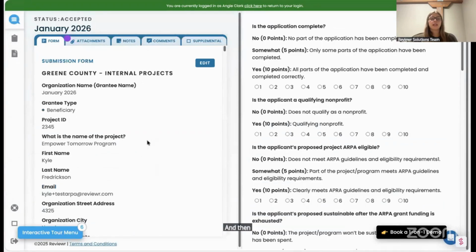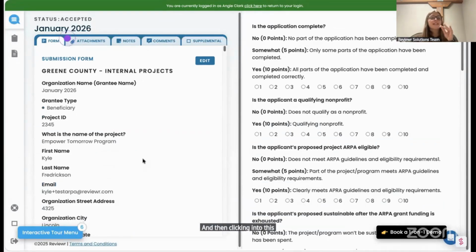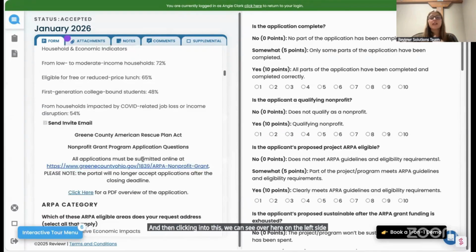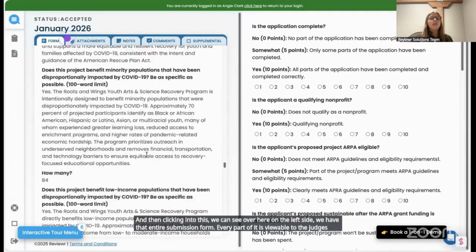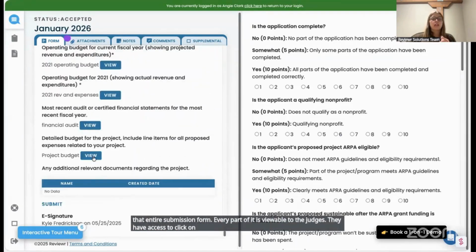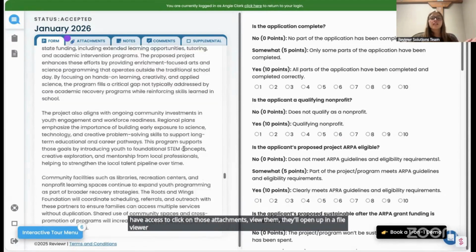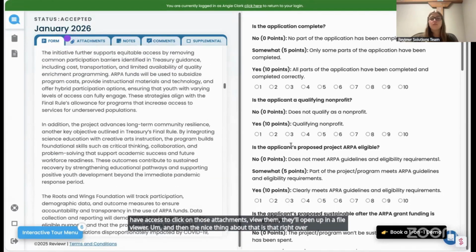And then clicking into this, we can see over here on the left side, we have that entire submission form. Every part of it is viewable to the judges. They have access to click on those attachments, view them, they'll open up in a file viewer. And then the nice thing about that is that right over on that right side, they can follow along and score as they're looking through that submission.